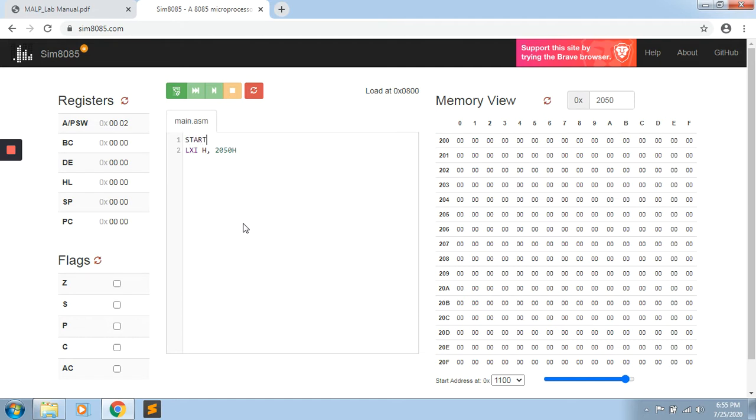Sorry, I forgot: first we have to use the label START for indicating the start of the program. Keep in mind, if we want to execute one instruction at a time, then we don't need the start and end, but we will run the whole program together. So we use END and HLT here, and we write our whole program within this. The first instruction must start on the same line where the start label is written; we cannot put an enter here, otherwise it will give an error. So LXI H, 2050H will load 2050H here. I can run this and check it.